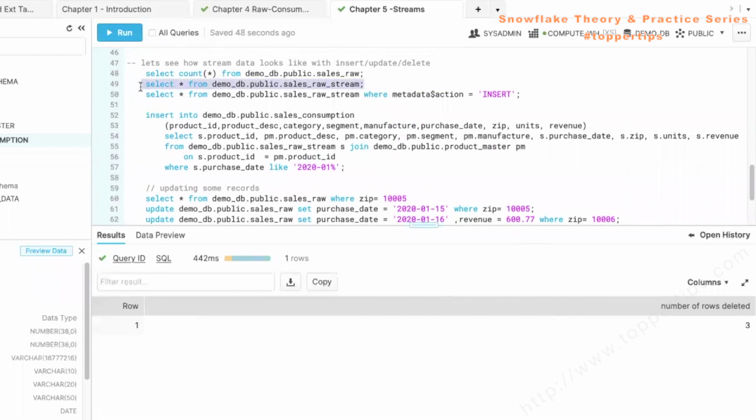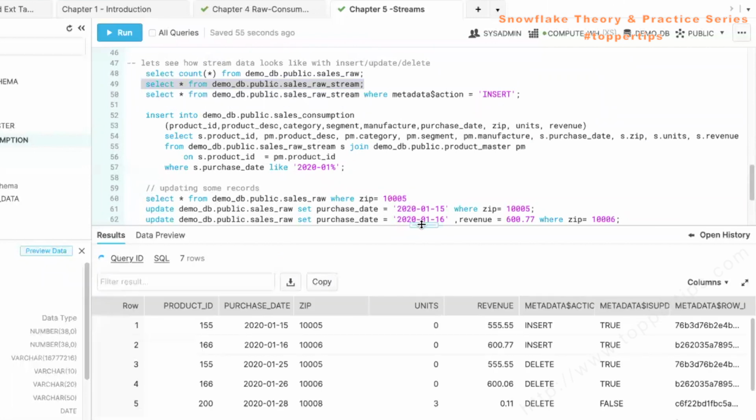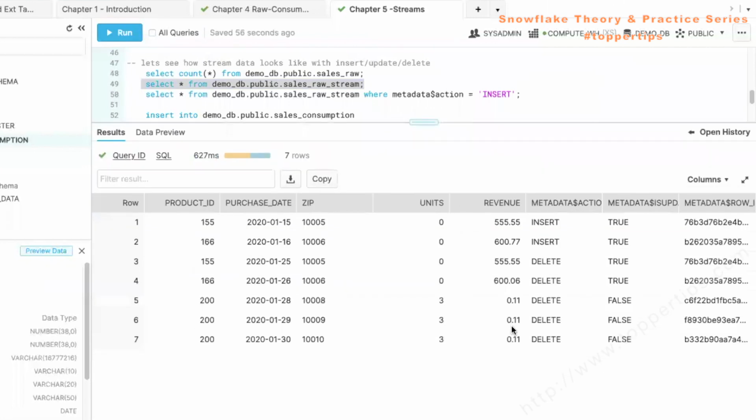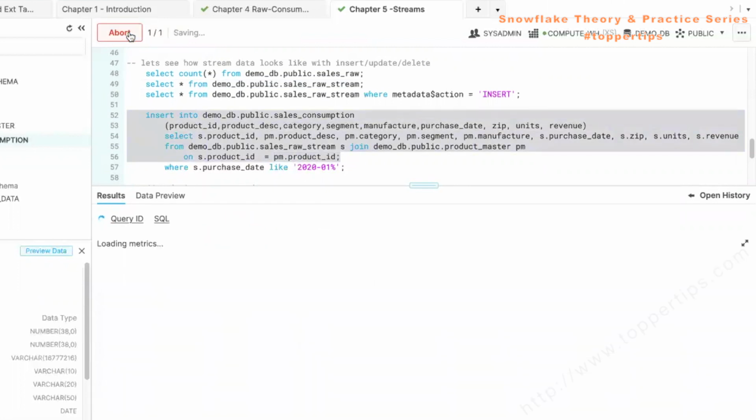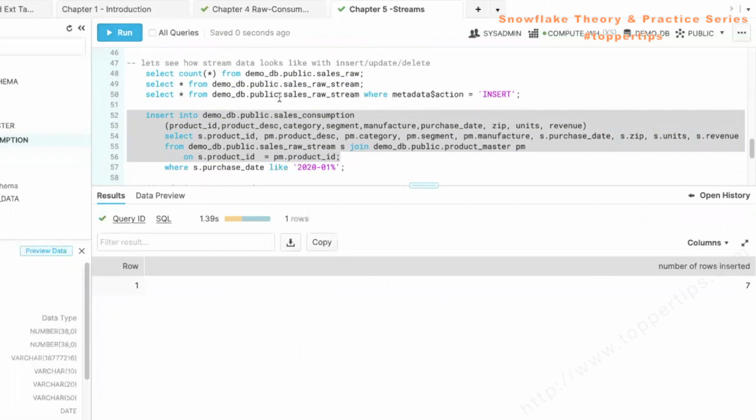So I already have 4 records in my stream table which captures the last 2 updates. Now I am running this. You see that these 3 records are deleted, so they do not exist in the table, but they still exist in the stream unless you really consume that data set. I can rerun up to here because I'm running into the stream. And once I do this insert, the 7 rows are consumed.